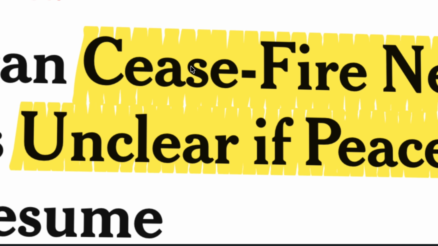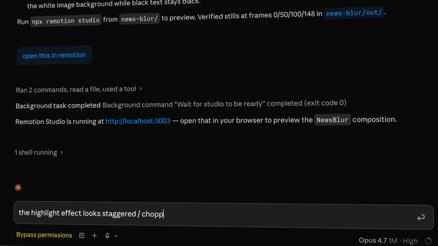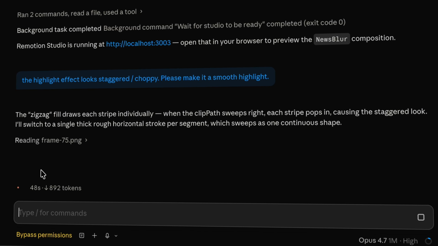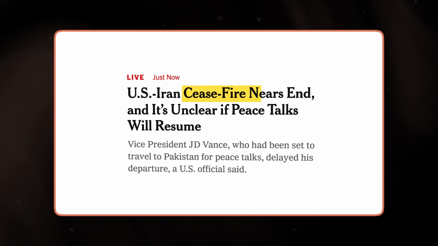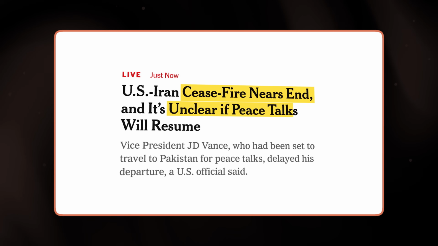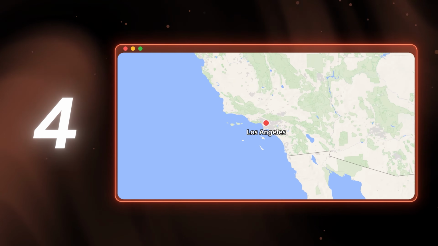Let's go back to Claude. I'm going to say the highlight effect looks staggered/choppy. Please make it a smooth highlight. Enter. And that took 45 seconds to complete. If we go back to our project, you'll see that now we have a smooth highlight that highlights the words as they're being read.